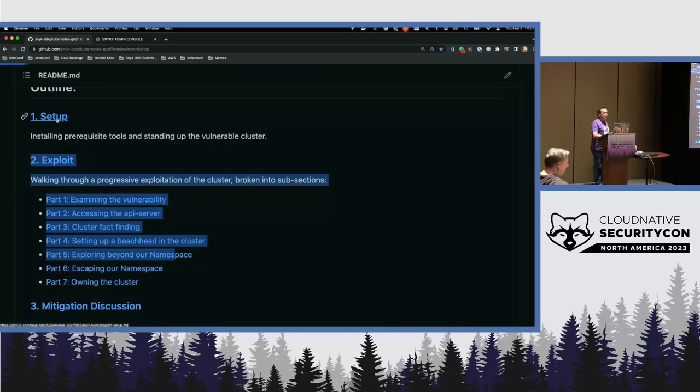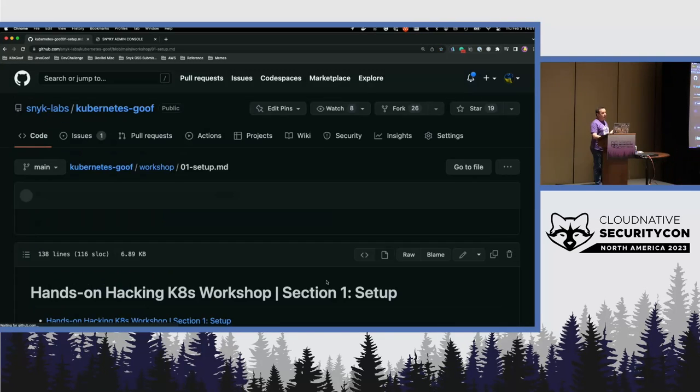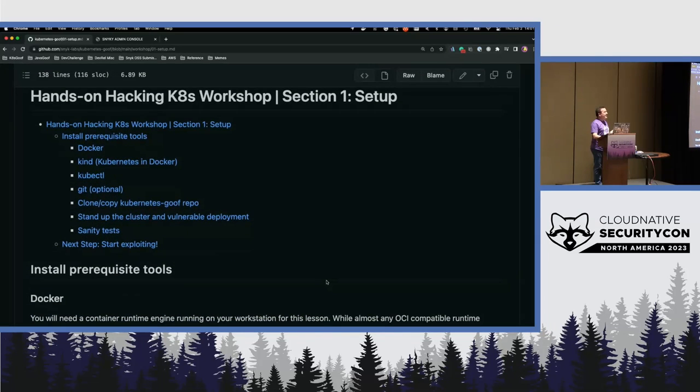So for the setup, if you're going to follow along, you need Docker Desktop. You need kind, Kubernetes and Docker, kubectl, git, and you need to clone this repository down. So for those who do want to follow along, start doing that now, and I'm going to, I have a question.